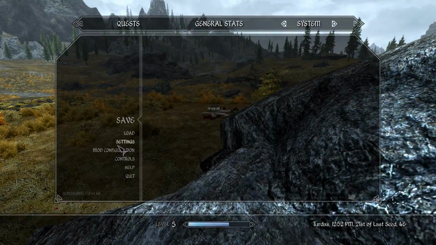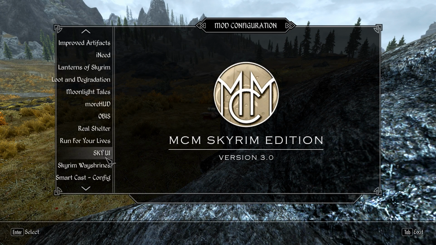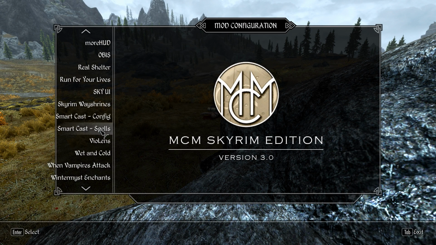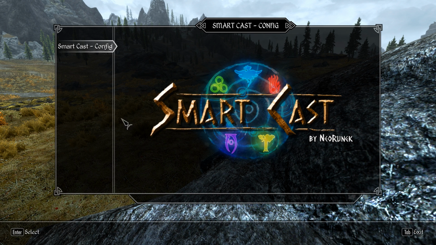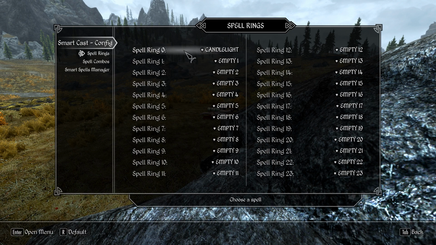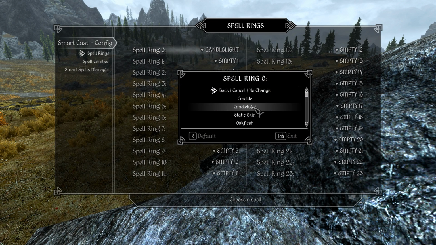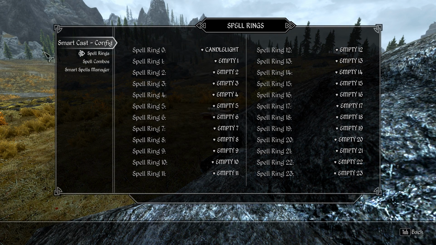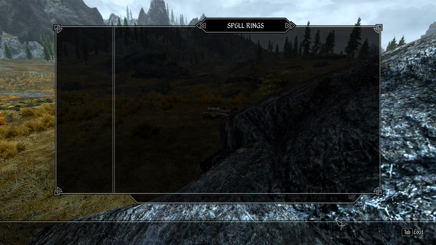Now, how does this work? Well, let's go into the mod configuration so I can explain it a little bit better. When you install this mod, you get two menus, SmartCast Config and SmartCast Spells. If we go into the config, there is something called Spell Rings. What you can do here is set up a spell to associate with a spell ring. I've done that to Candlelight. You just click on it, select the spell you want, and it adds a ring into your inventory.